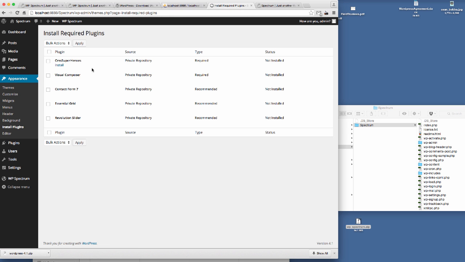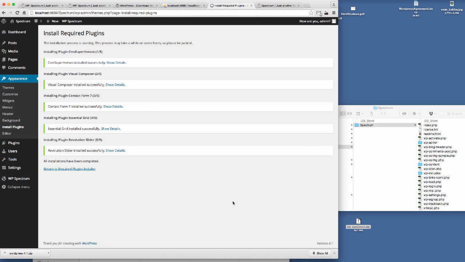So begin installing plugins, select all those there, and the bulk action is install. So we just apply that and then wait for that to install everything. Hi there, so now we've got all the plugins installed. The next thing we need to do is activate the plugins.